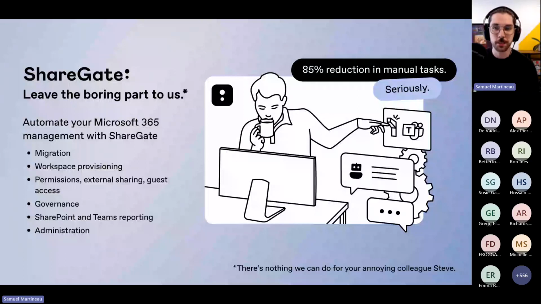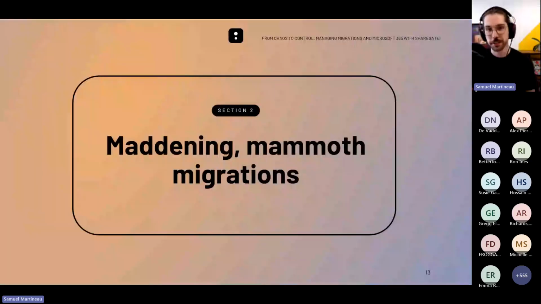So we're going to dive into that a little bit deeper, starting with migrations, because there's no point in talking about Microsoft 365 if you're not even there yet. Or if you're in a different tenant and you're considering a switch to a new tenant, maybe following an M&A, well, this is where it begins.